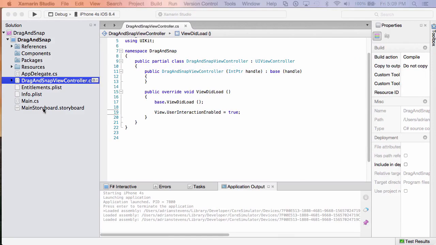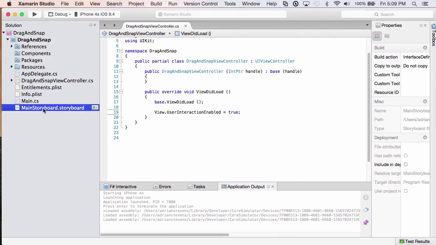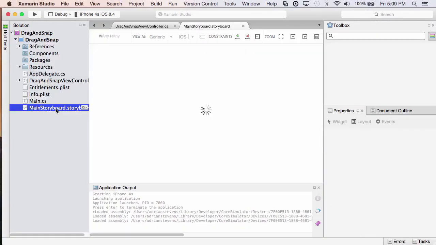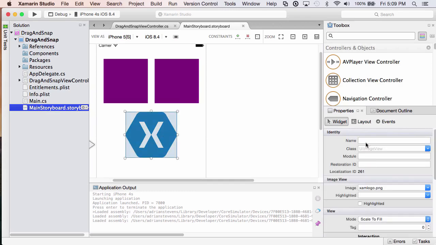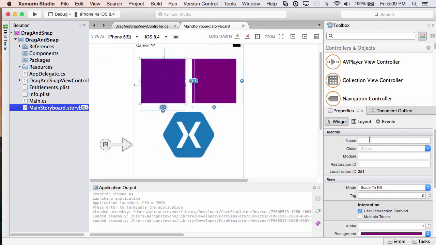Let's open up Main.storyboard. Now, in order to work with our views, we're going to have to name them in the storyboard, so we'll do that first. Select the Xamarin logo, and in the properties pane, let's give it a name. I'm just going to call this imgLogo. Let's also name our boxes. I've selected the box on the left, and we'll call this box1. And the box on the right will become box2.